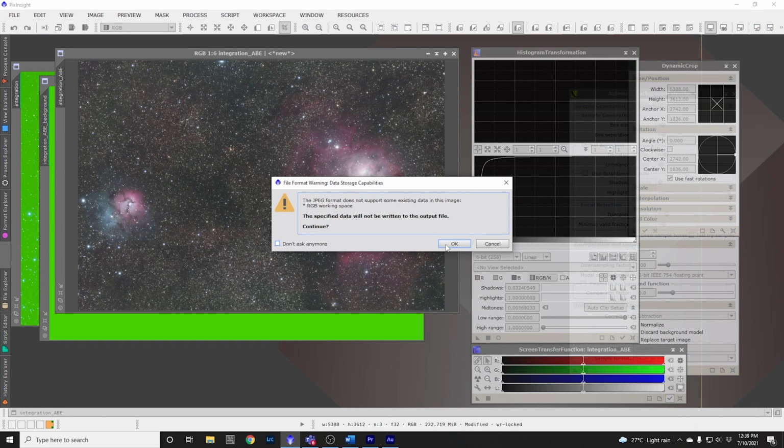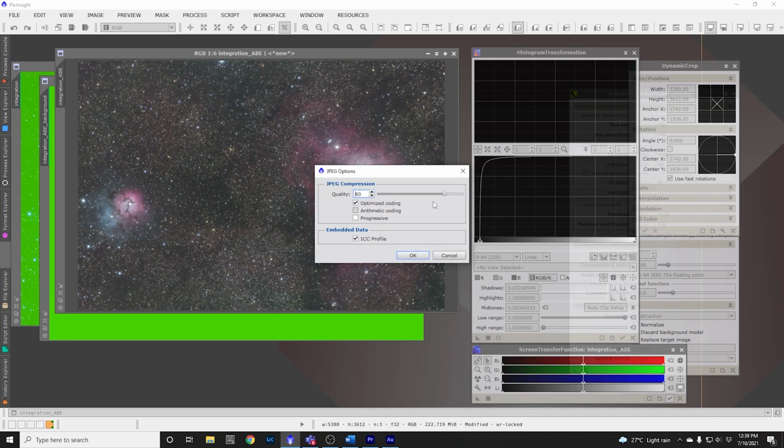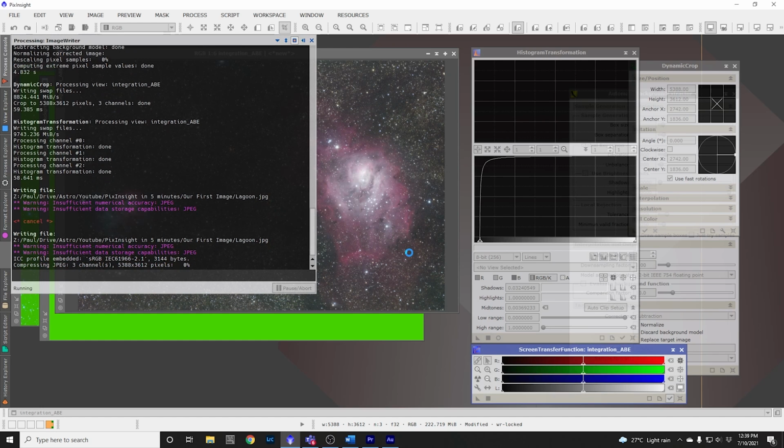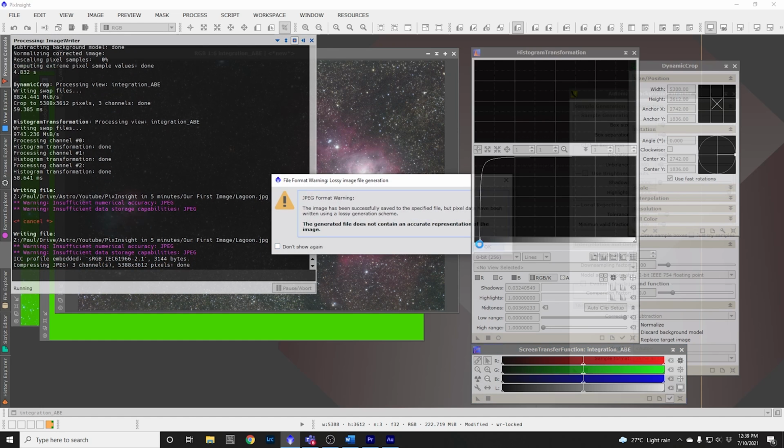Okay, these are just warnings. Don't panic. These are just warnings to say that by using JPEG, you're compressing your file. PixInsight is big on trying to make sure you understand that you're compressing something and potentially losing information. But when we're saving a final image, JPEG is fine. I want the quality to be 100% though. And that's my image saved.